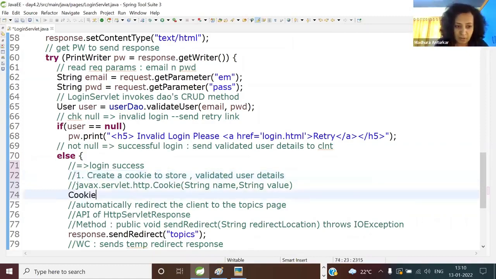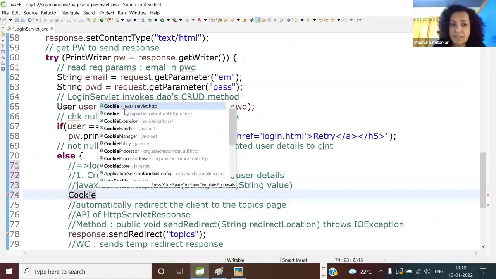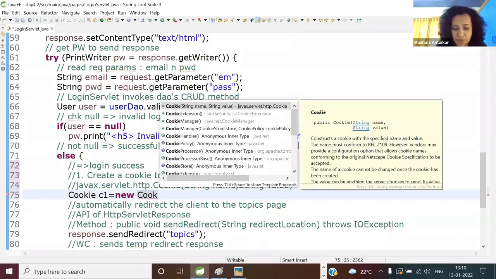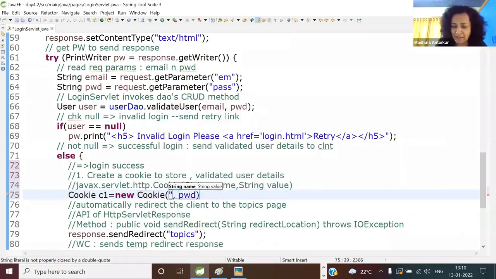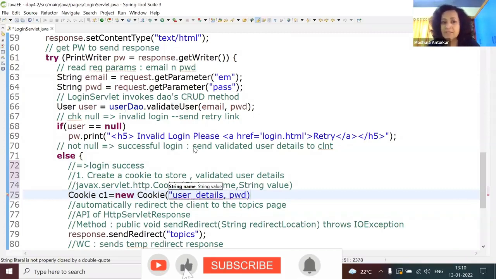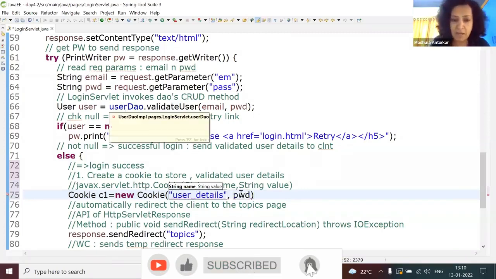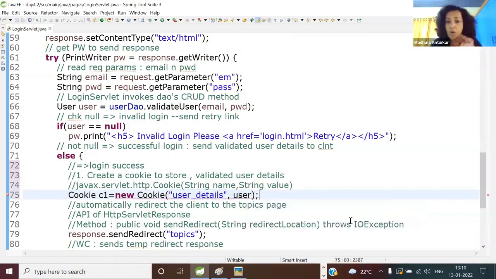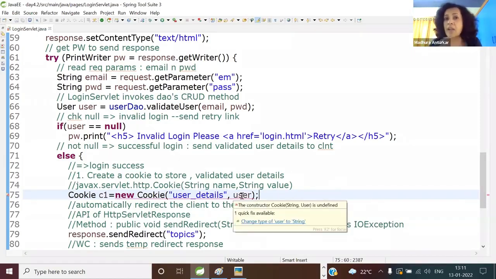So Cookie, you can say control space. Please pick it up from javax.servlet.http, new Cookie, and you can supply the name. The name you can choose. Suppose I say userDetails, any name. But when I say any name, don't add ABC and all that. And here you say, what is it I have got? user. Always observe and conclude. If you say directly user, you will immediately get a compiler error saying that there is no constructor String, user.